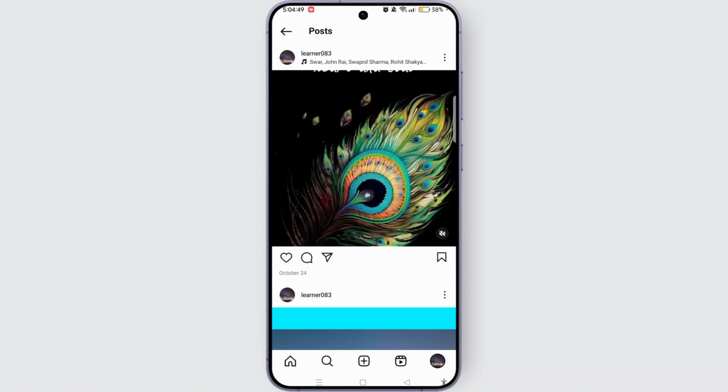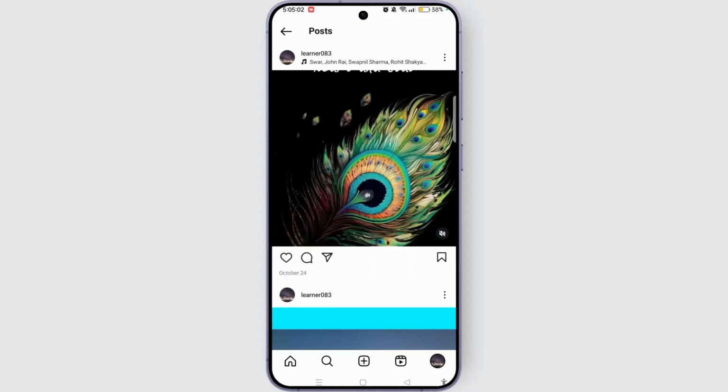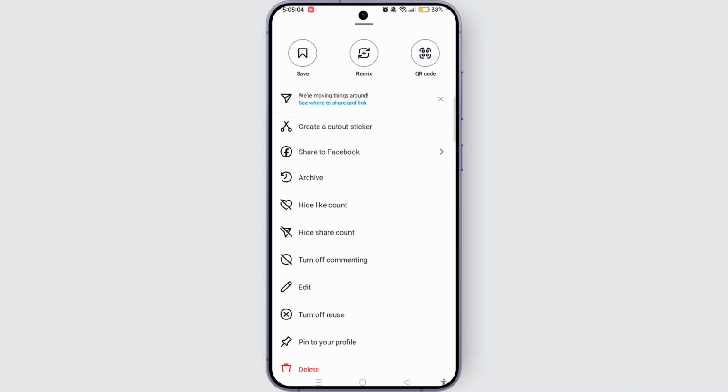So underneath my username you can see I have already posted this post with the music. When you tap on the music, you'll be able to use this audio. Come back, tap three dots at top right corner. Here you will see different options including edit.